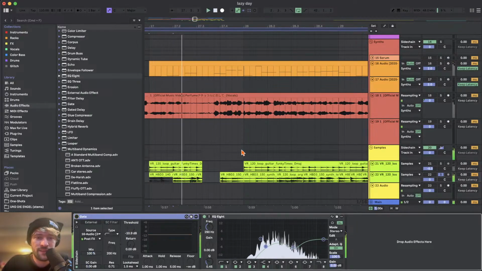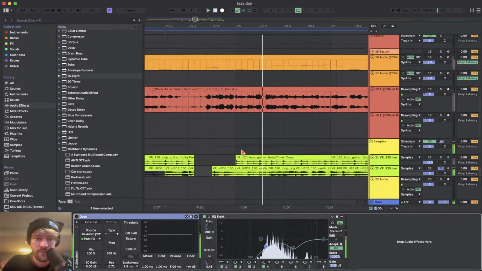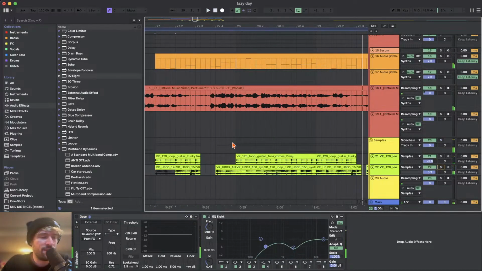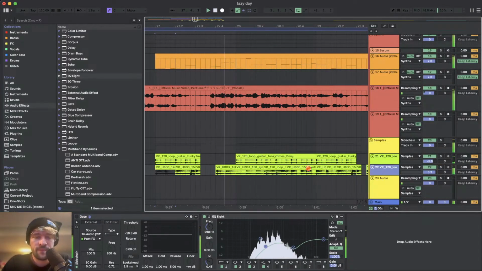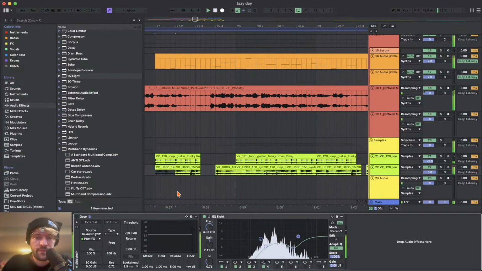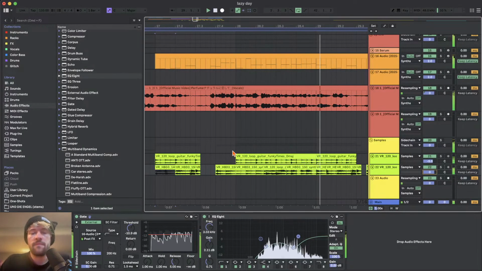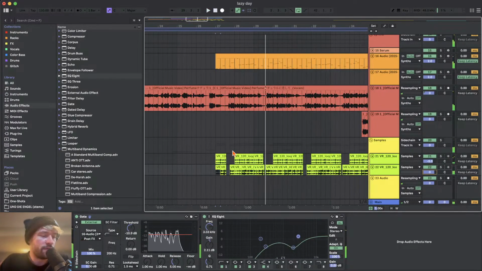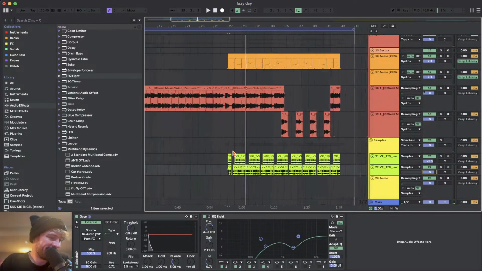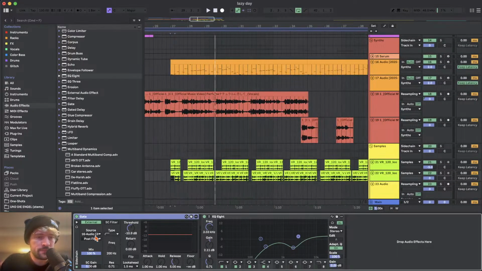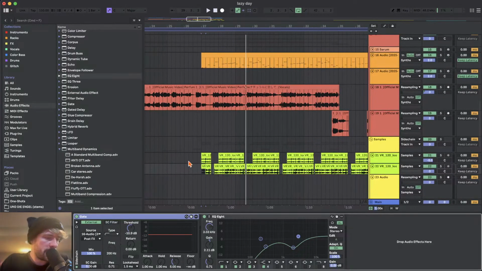Without it, it just plays continuously. Not as cool. Grooves a lot more. This is just Ableton Gate. Beep, beep, beep.